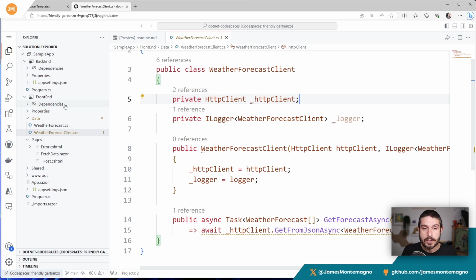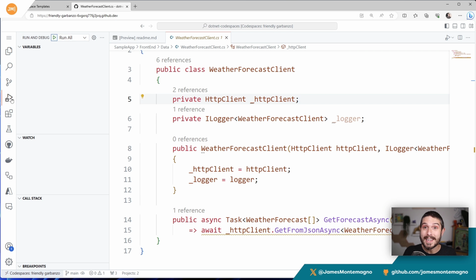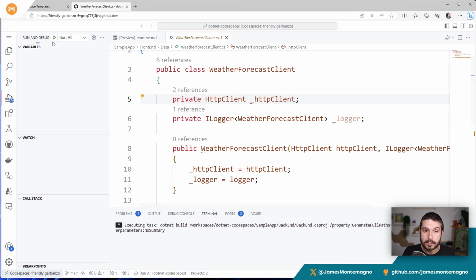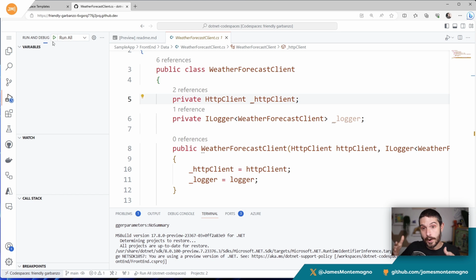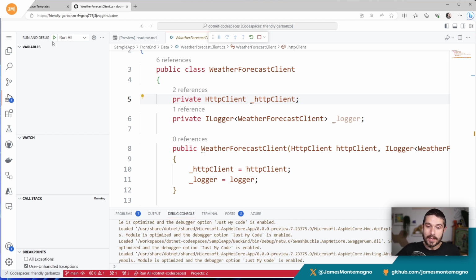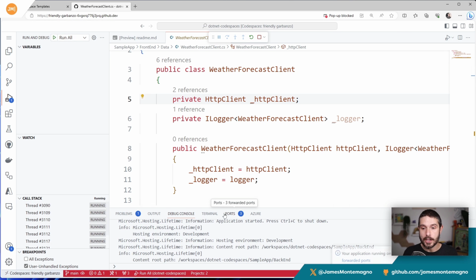All right, cool. So now what we can do is go over to the Run and Debug menu, and there is a Run All option. If I do a drop down, we can see the configured backend or front end, but you can also do Run All. So I'm going to just do Run All. And what this is going to do is compile up this Blazor front end and the backend as well. So that's really, really neat. It's going to run these automatically, both of the projects.